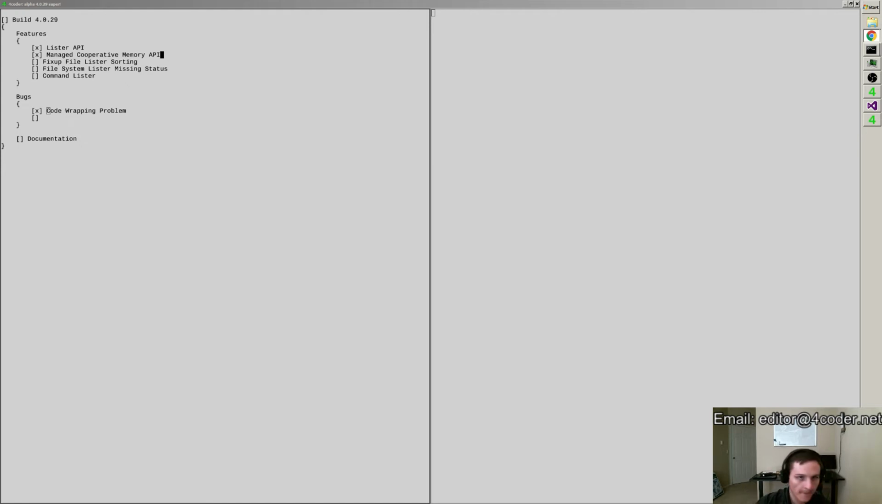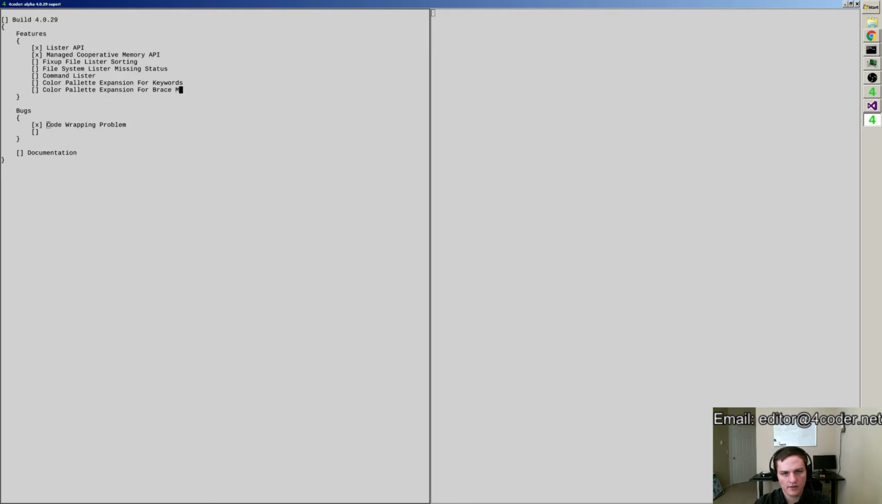So then there's color palette expansion for keywords, brace matching. Alright, let me track down a list of bugs here. Remote desktop doesn't work. I am told. I haven't tried that.